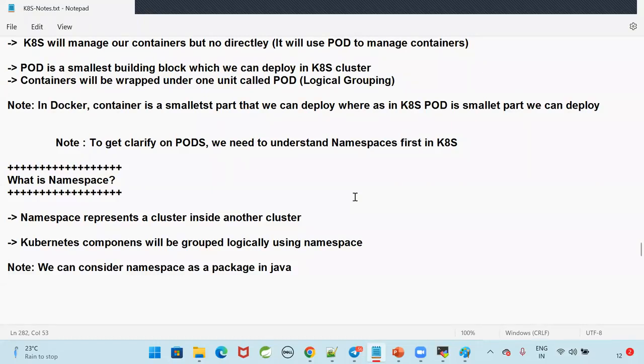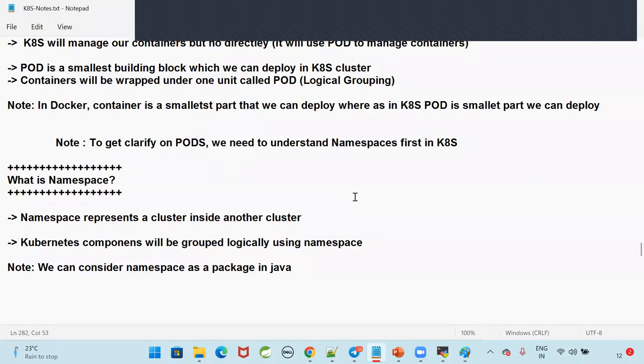Hall, balcony, kitchen, bedroom, like that you are going to divide. Partitioning we are going to do, grouping we are going to do. So that grouping is called as namespace. So in the Kubernetes, we are going to use namespace concept. A namespace represents logical grouping.